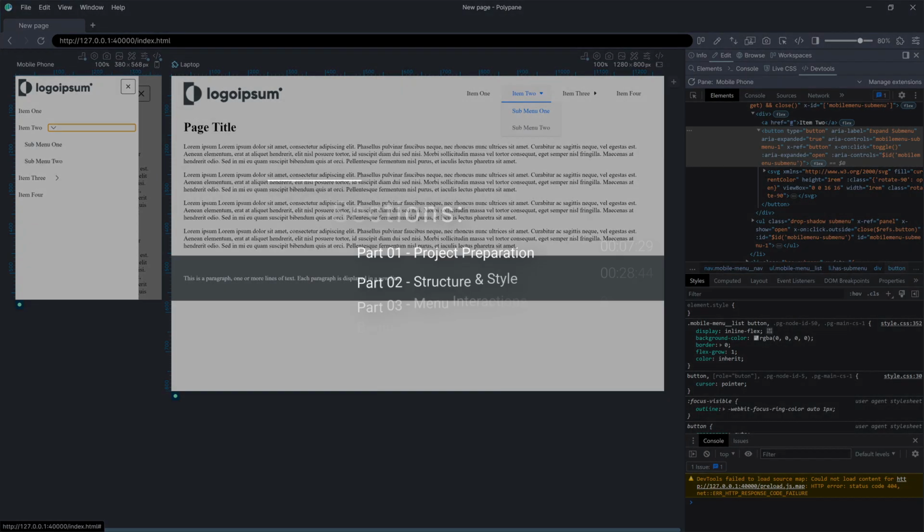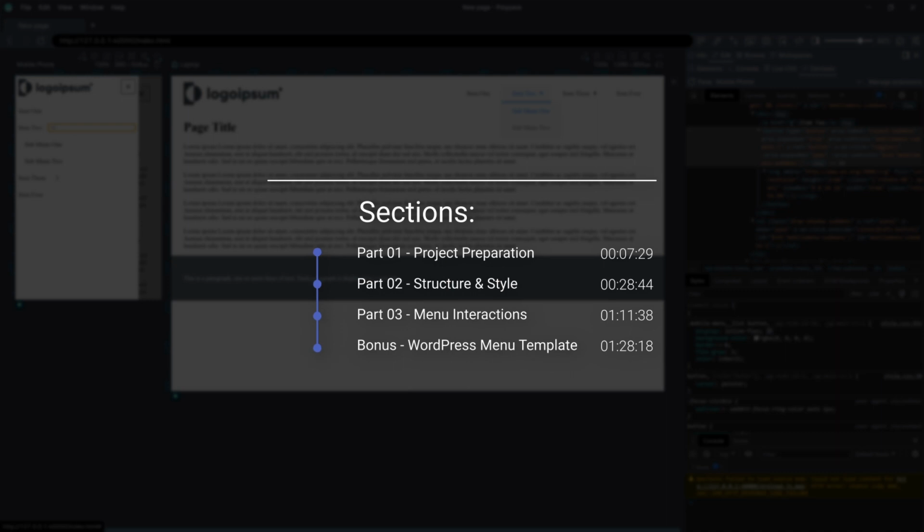that subscribe button. This is going to be a long tutorial, so I've split it into three main parts: prep, structure and style, and menu interactions. Each part builds off the previous ones, so you'll probably want to watch it from start to finish. I've included chapter markers so you can take a break and easily jump back to the section you were on.